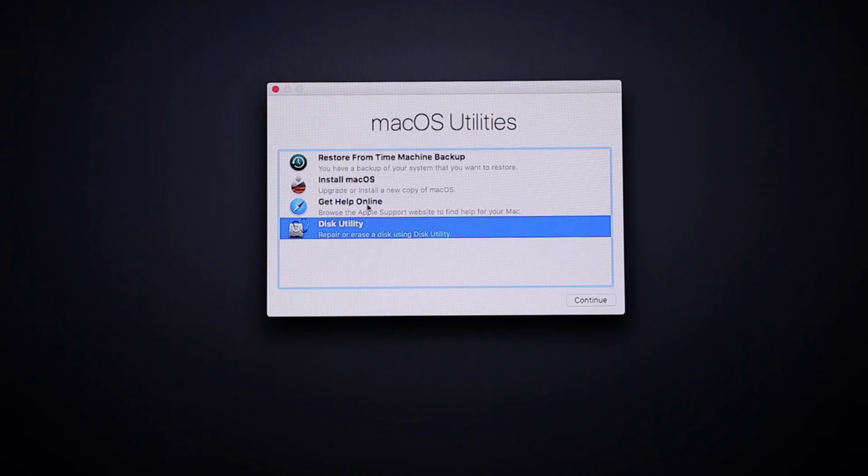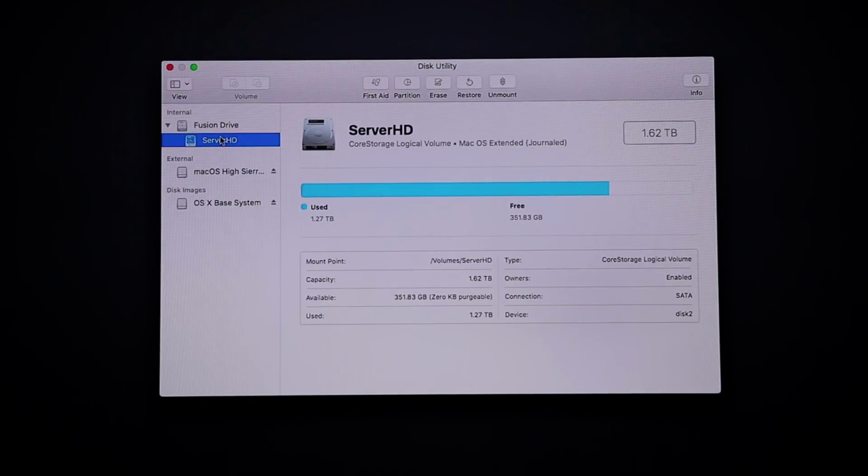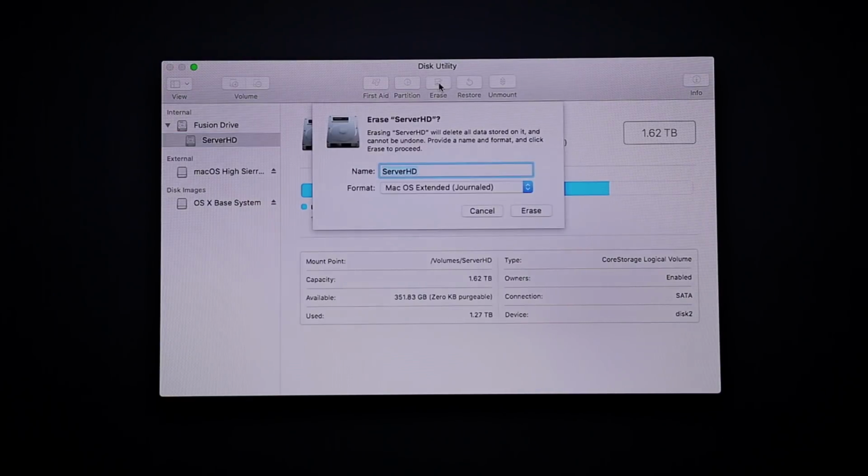So here we are. First thing we're going to do is erase the disk. So we're going to go to Disk Utility, and I'm just going to say Continue. And it's going to take us into the disk utility screen here. And on this screen, what we're going to do is we're going to erase our server hard drive. We're going to leave it the same, but we just want to erase all the contents on it. So we're just going to come up here to erase. And so it's going to say, hey, you sure you want to erase that?